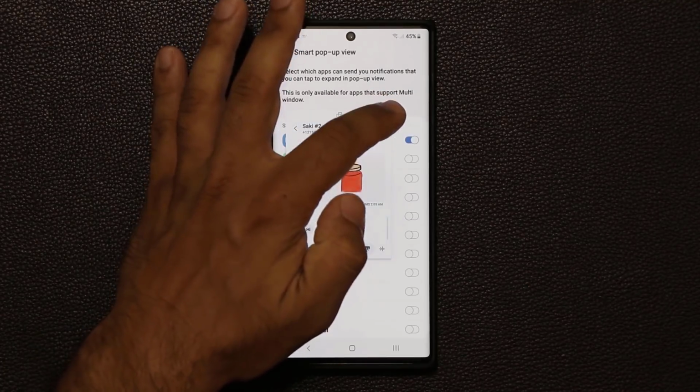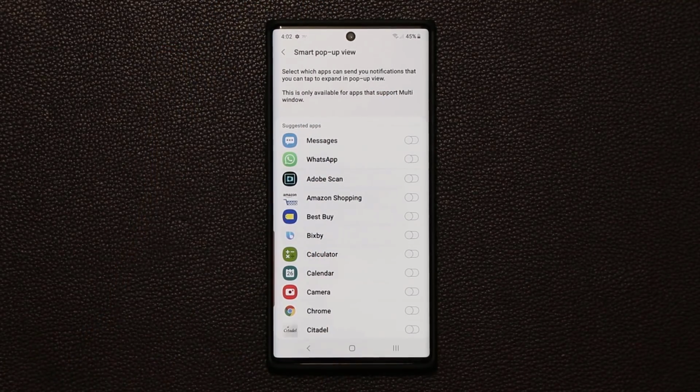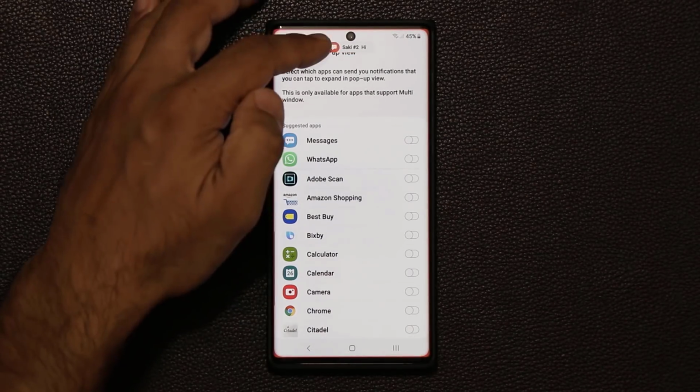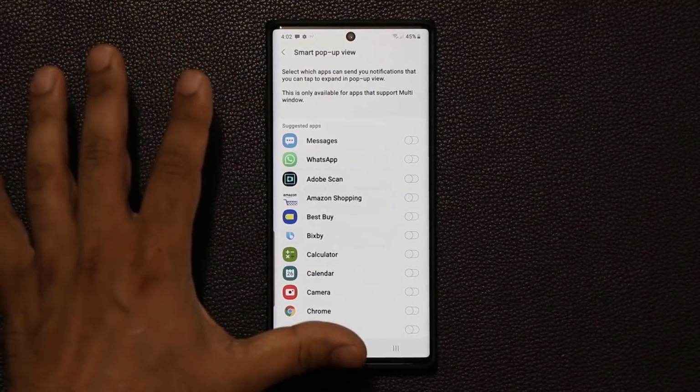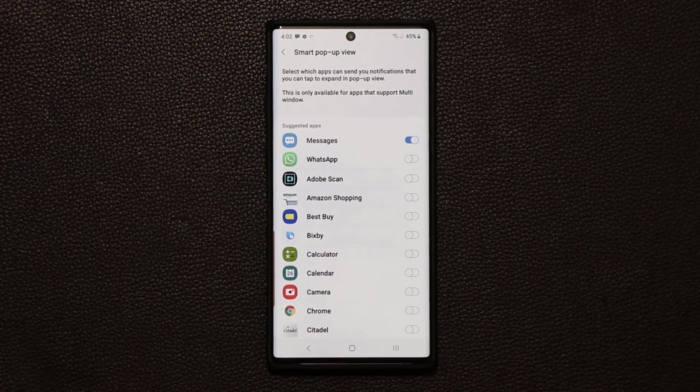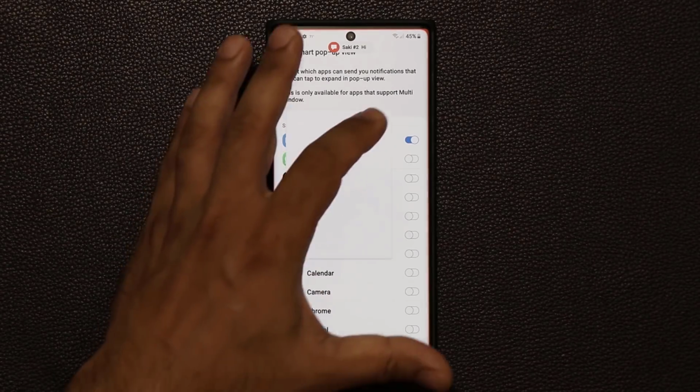Now if I disable this and send myself a message again, I'm just going to get the regular notification, all right? So that's just a regular notification that you get on the top. And of course, over here in the notifications panel. So that's that. But if you enable this, you get the pop-up view option, which I think is pretty good if you want some additional options happening.